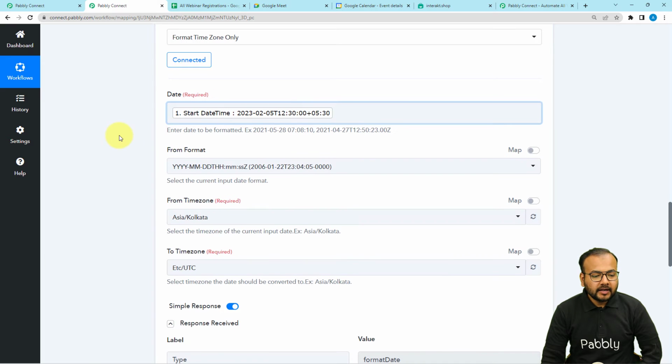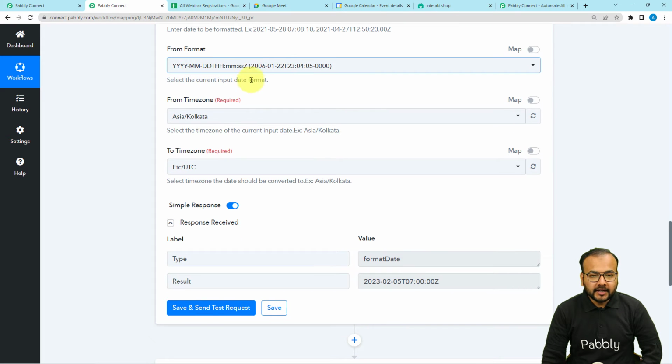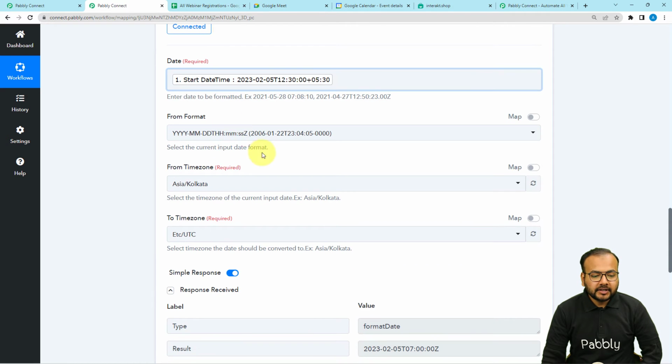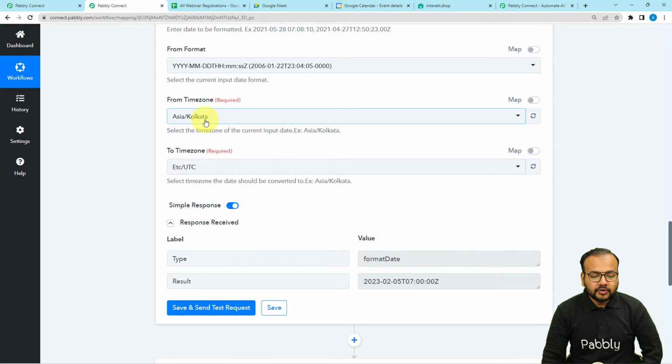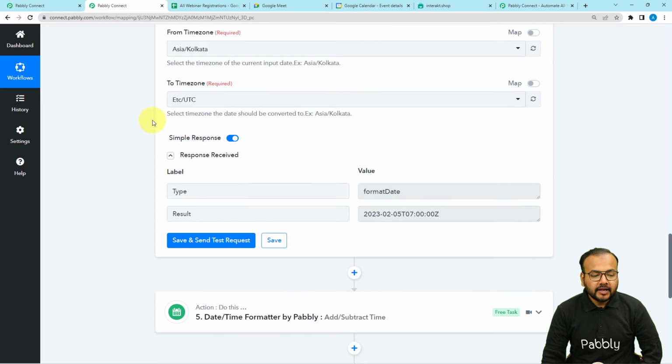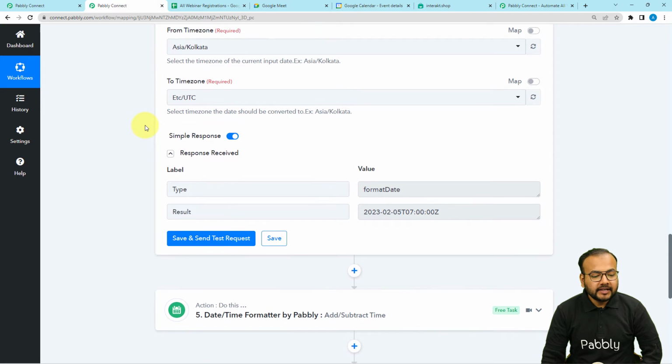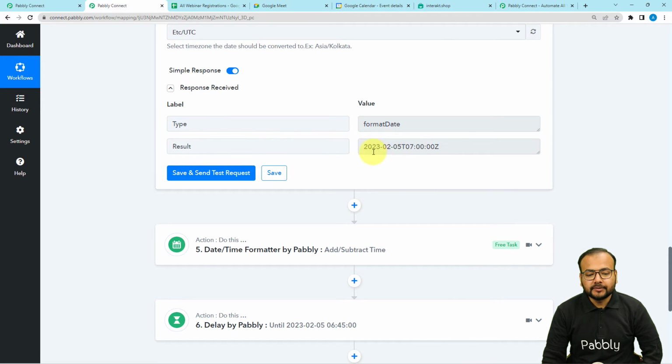Okay. And after that, select the from format. So we have got the format of the time zone from Google Calendar in this format. You can see YY, MM, DD, a T in between, then hours, minutes and seconds. Okay. So I've selected the same format from this list. After that, from time zone. So we have received the time in Asia, Kolkata. So I have selected it from here and in the to time zone option, I have converted it into UTC. Then I have clicked on save and send test request button and the result is here.